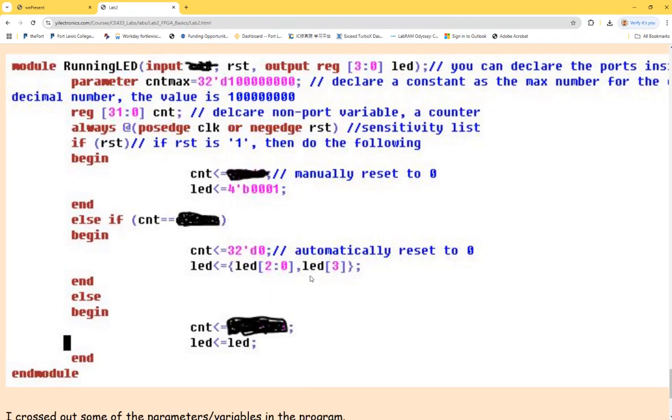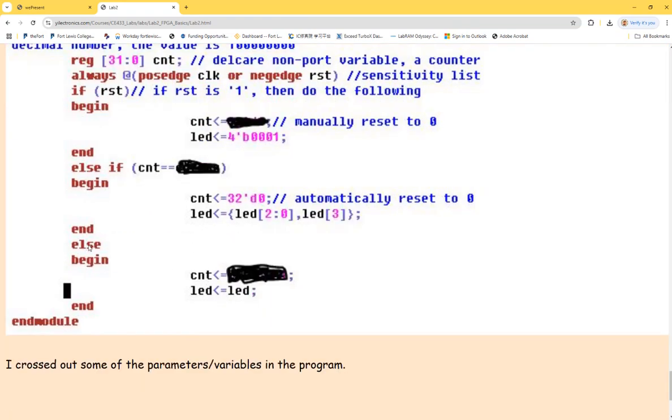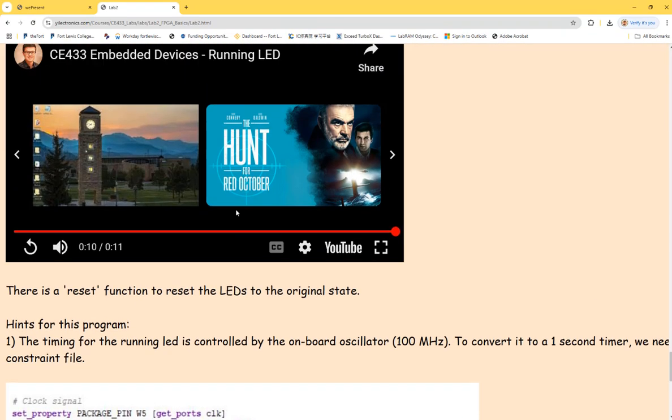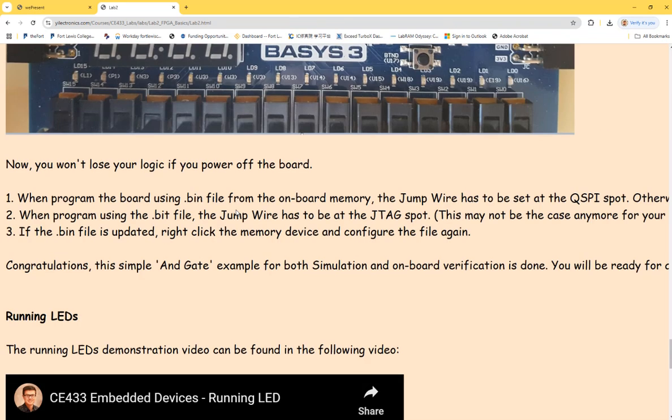If it's not reaching 100 million yet, you want to count by 1. So increment it by 1, right? So it's going to be count plus 1 assigned to count. Just count it by 1. So eventually it counted towards 100 million. It takes 1 second. So this running LED takes 1 second for each shift.